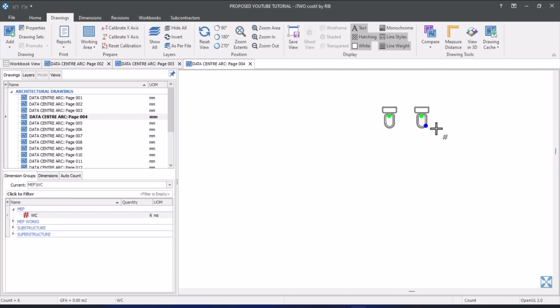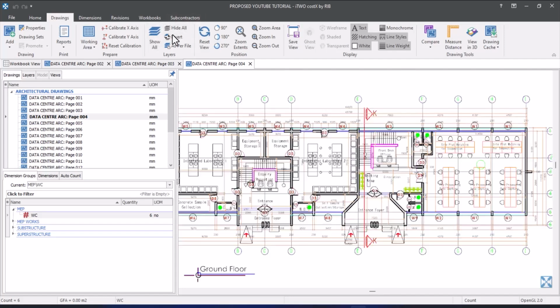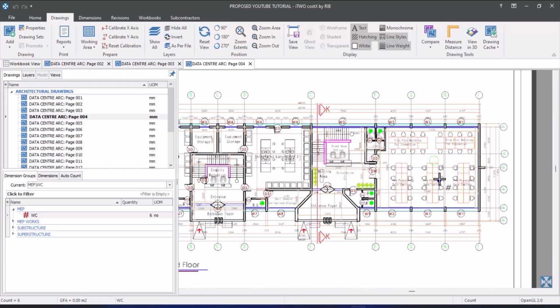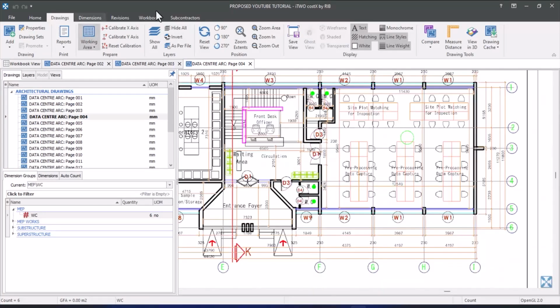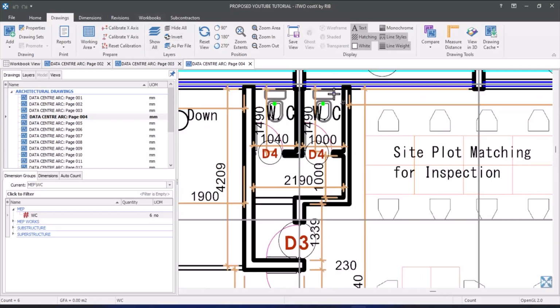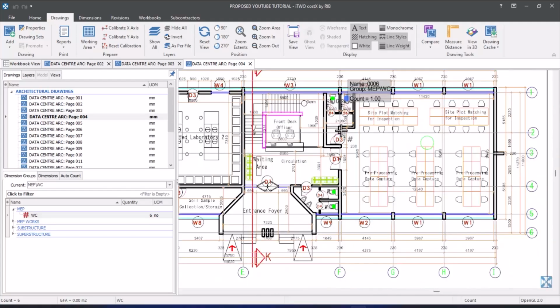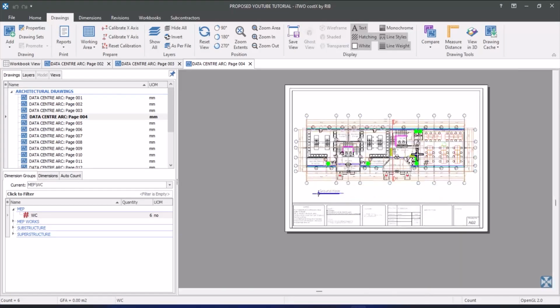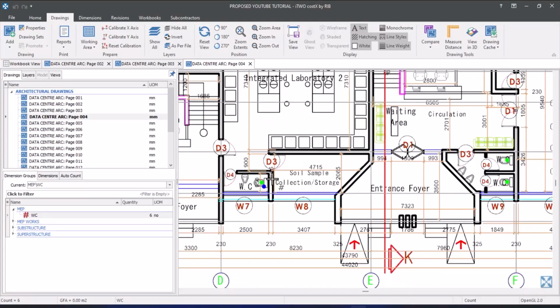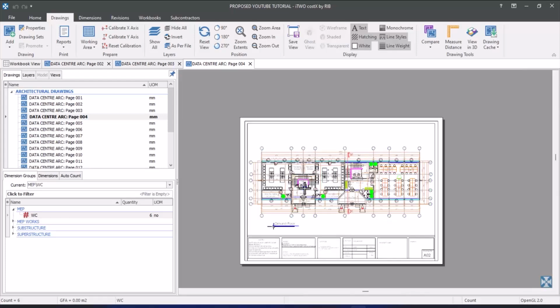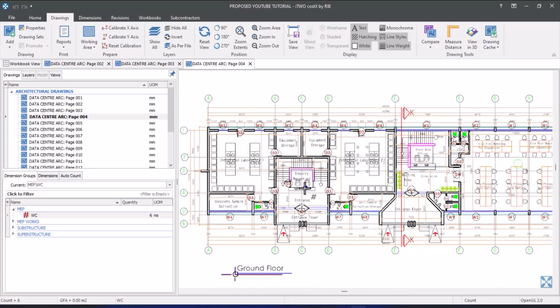You can see it has highlighted the count. So we can just invert. You can see in our drawing or show all. You can see we have our WC being counted. So that's how you create a dimension group for a count. So the next thing now, I will show you how to create a dimension group for an area before we move to the advanced takeoff.